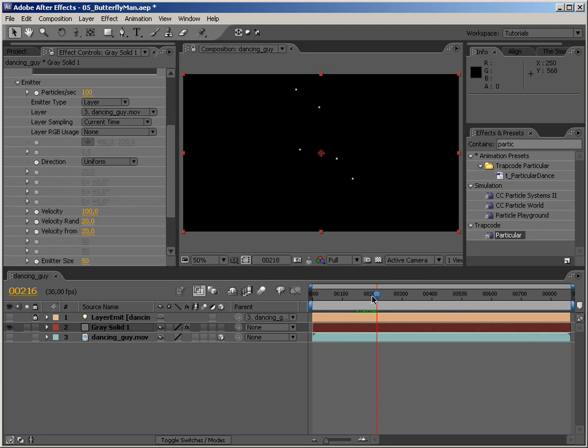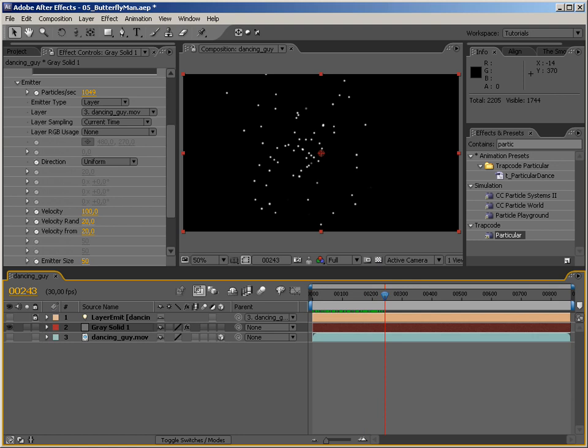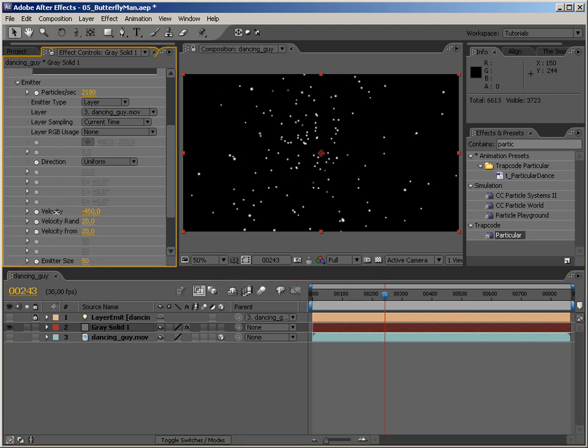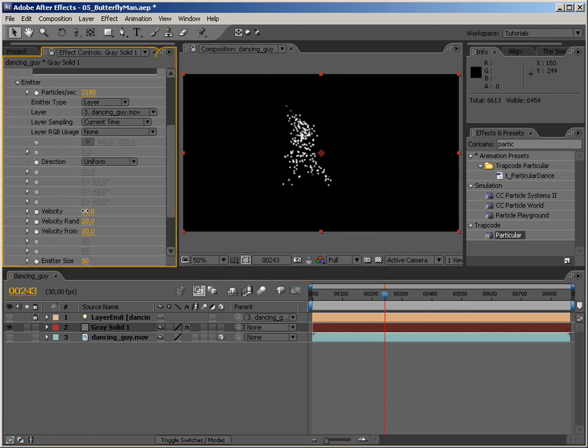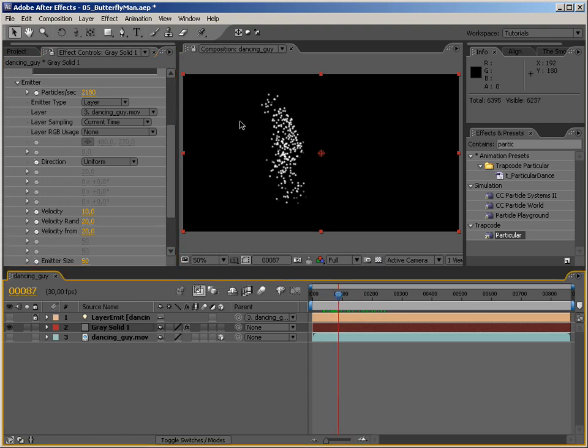Let me just turn this off now. It doesn't change anything, but you can basically see that the particles are getting emitted from our silhouette. And this is, of course, pretty much okay if we increase the amount of particles and maybe set the velocity to something pretty low. You'll see our dancing guy shape, right? But as you can see, the particles stay within his silhouette.